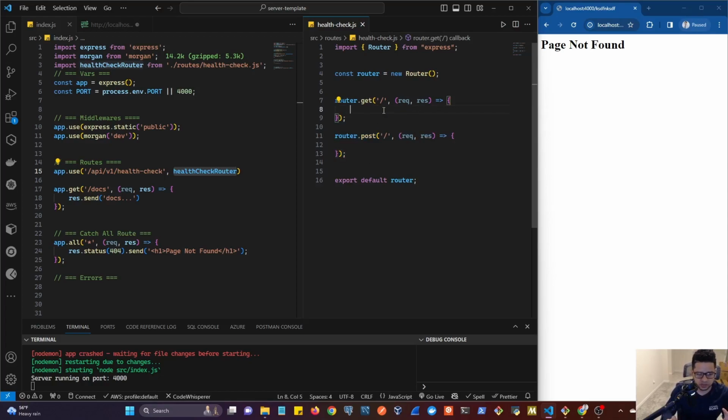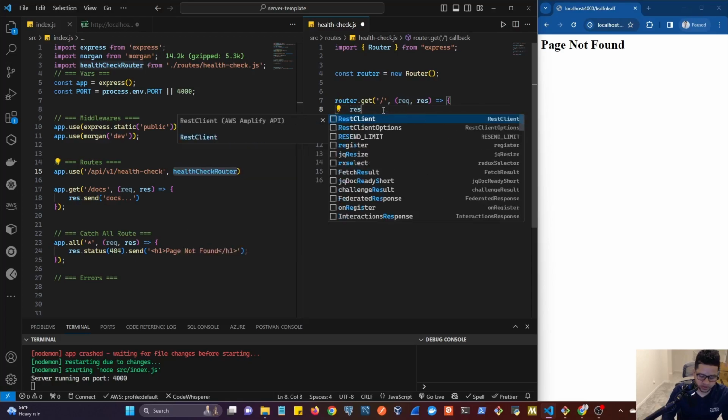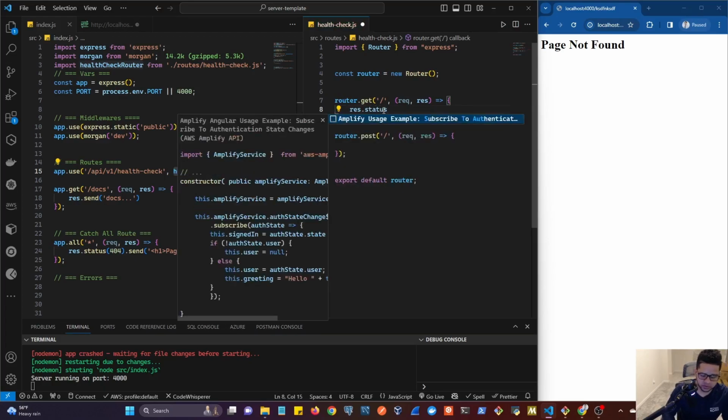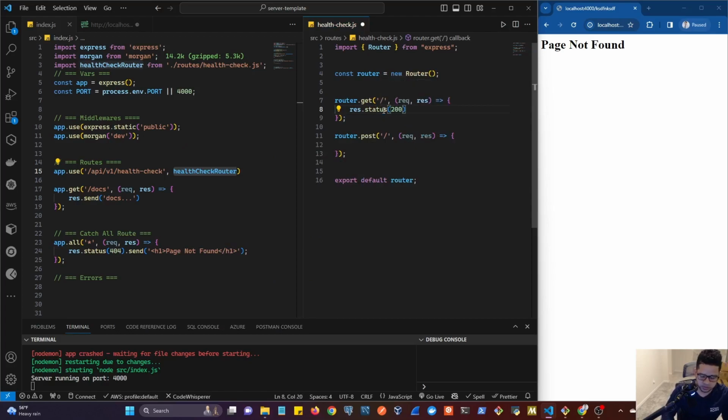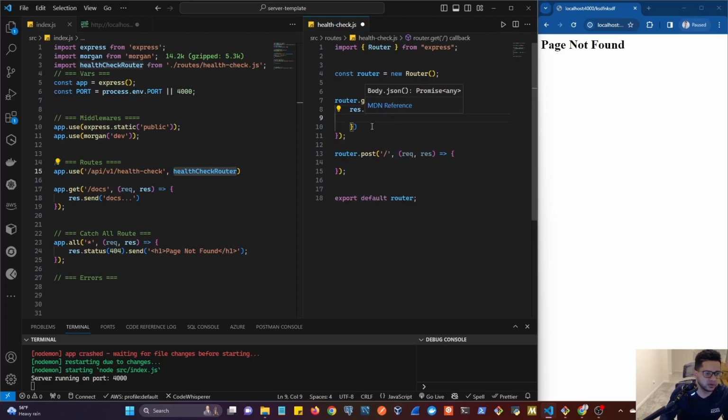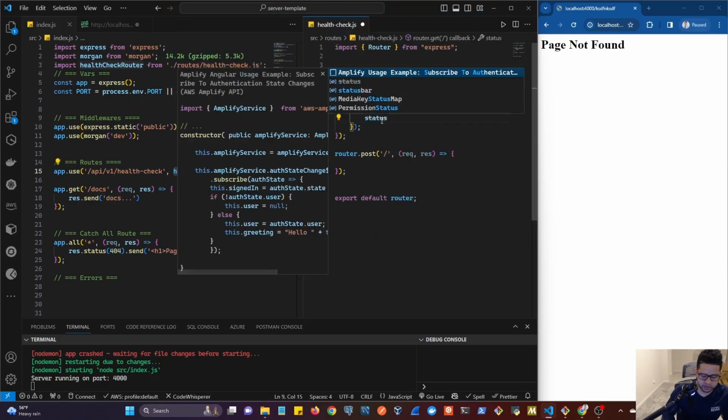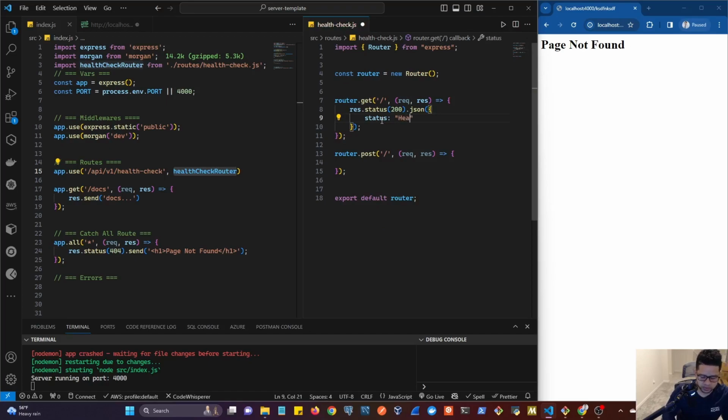This is just a health check. This is just something that we're going to have by default, some endpoints that we can always test to see if the server is up. So we can say res.status. We're going to set a status of 200, meaning everything is okay. Then we're going to do .json because we want to send some JSON data. So we're going to put an object, curly brackets here. And let's send a status property here. We're going to say healthy.